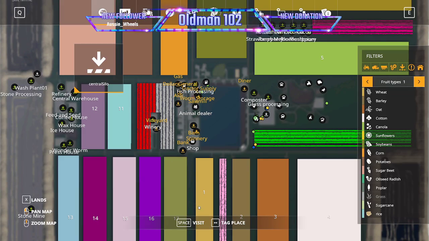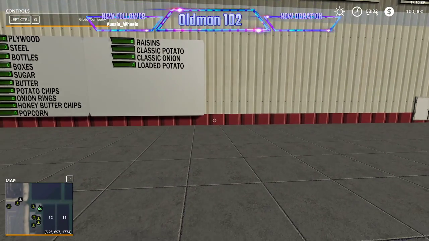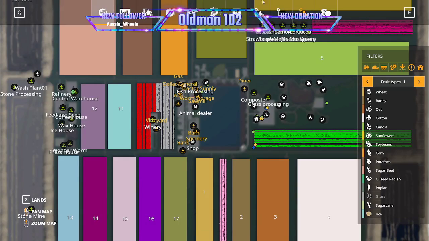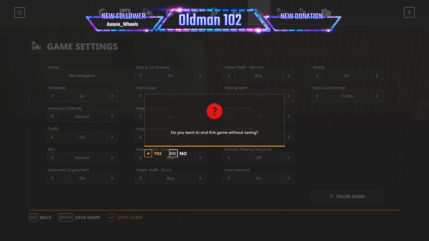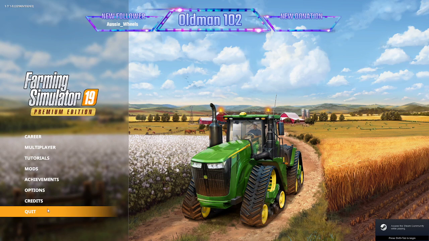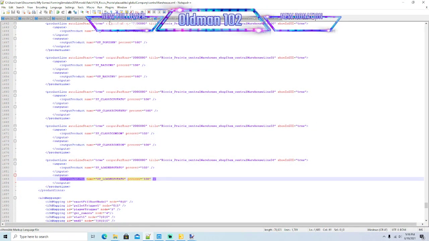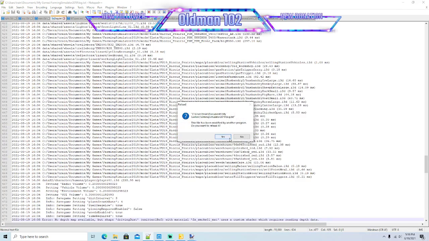Let's see if the warehouse... Oh, something's messed up with classic potato. It's not showing up in the warehouse either. Alright, let's get out of here and see what I did wrong. Something's messed up with classic potato. Check our log. It's probably going to tell us. There's probably going to be an error in the log this time.